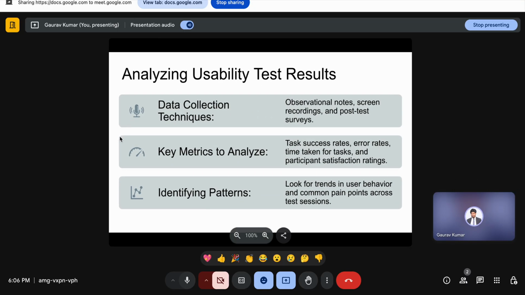Now next one is analyzing usability testing results. After testing, the goal is in the analysis. Look for patterns. Where do users hesitate, fail, or make errors? Use metrics like time on task, success rates, and number of errors. Combine this with subjective feedback to get a 360 usability view. Remember, one user struggling is an anecdote. Five users struggling is a pattern.